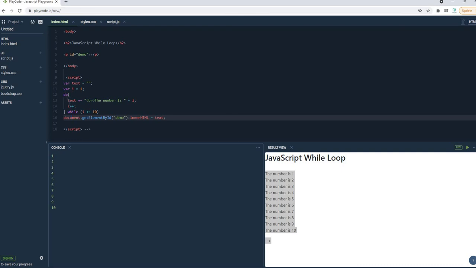One thing to remember is the difference between do and while. Do will run the block of code at least once, and while will run the block of code only depending on the condition, as we have seen in our previous example. So that's all about the while and do while loop in JavaScript.